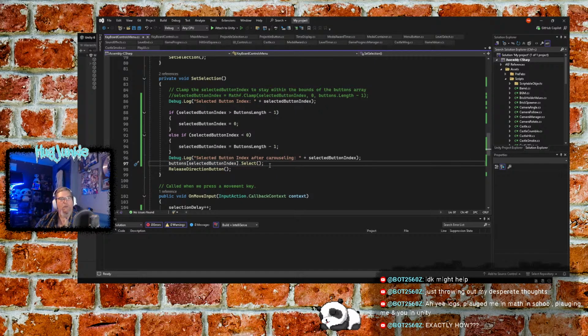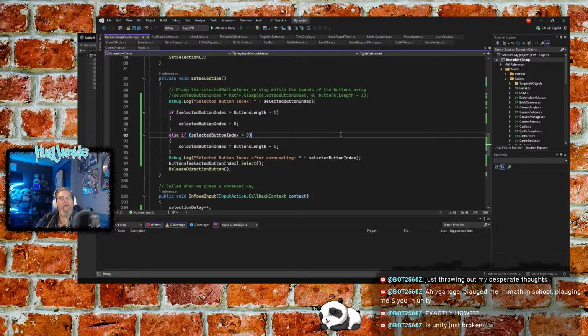But somehow that line and that line doesn't run, but that seemingly does. Exactly how? Unity is just broken. It feels like it. I suppose the only thing I can do is attach the editor and go into debug mode and actually see it line by line. Quantum entanglement, it feels like it.